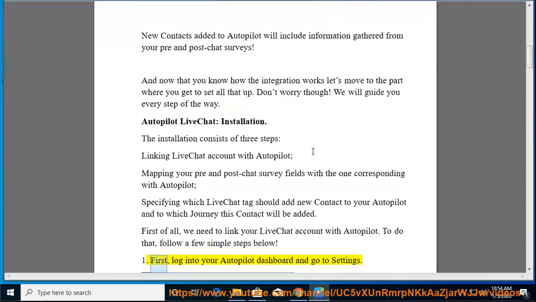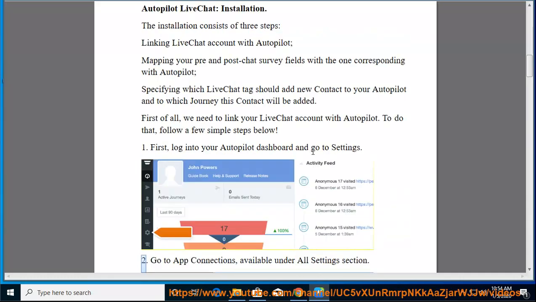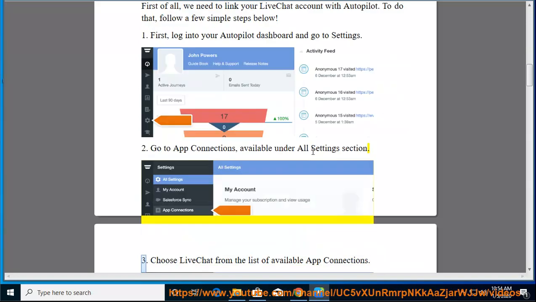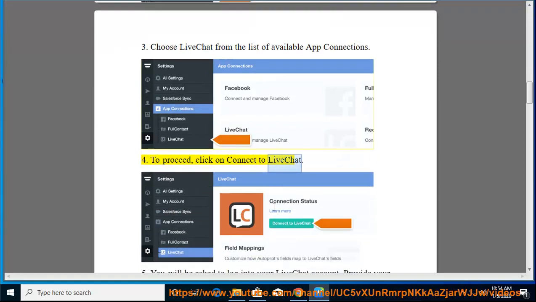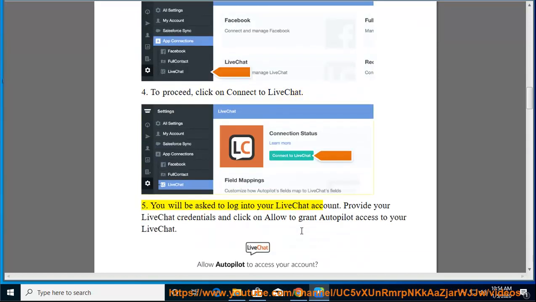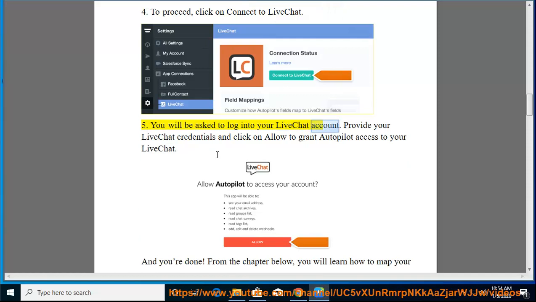1. First, log into your Autopilot dashboard and go to Settings. 2. Go to App Connections, available under All Settings section. 3. Choose LiveChat from the list of available app connections. 4. To proceed, click on Connect to LiveChat. 5. You will be asked to log into your LiveChat account. Provide your LiveChat credentials and click on Allow to grant Autopilot access to your LiveChat.